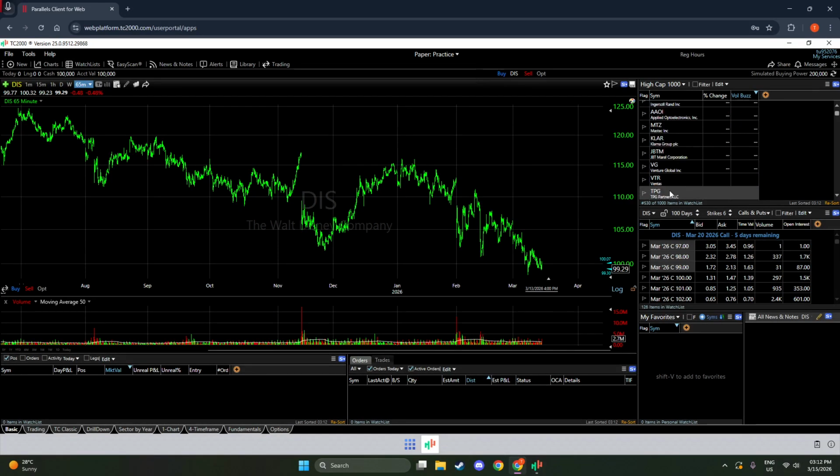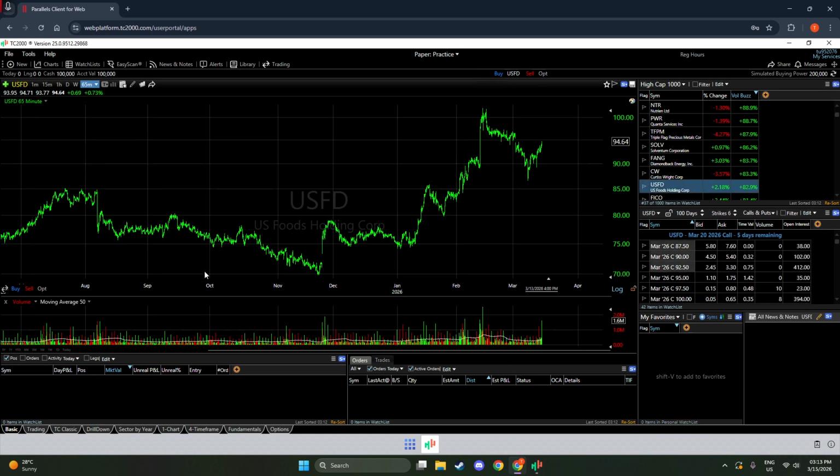Open your browser, go to the TC2000 web platform, sign in, and you'll be right inside with charts, watch lists, scans, alerts, and more, just like the desktop app, without the installation. In future videos, we'll explore customizing layouts, managing watch lists, and creating alerts to match your trading workflow.